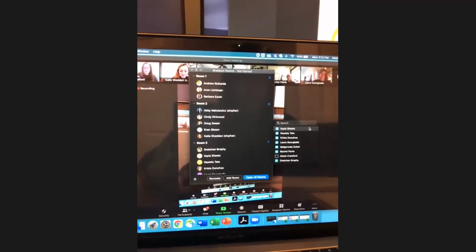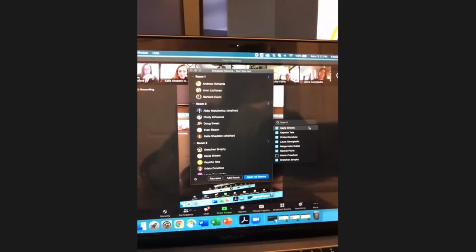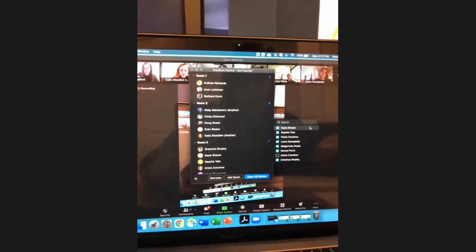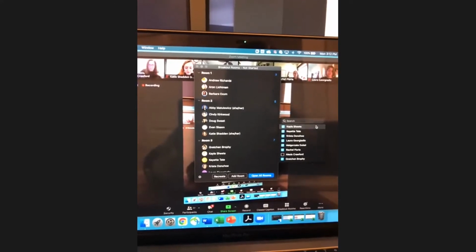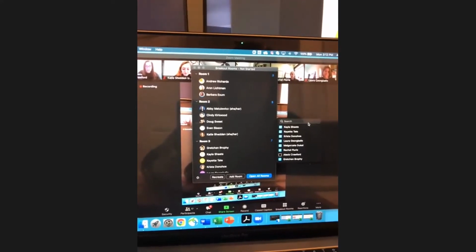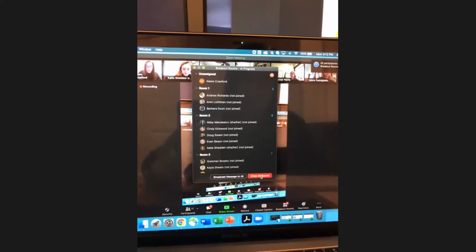Or you can close all your breakout rooms and it will automatically make everybody come back. So once I hit open rooms, don't accept it. That way you can kind of see what happens on this end and stay in the main room. But I want you to see what happens on your side.